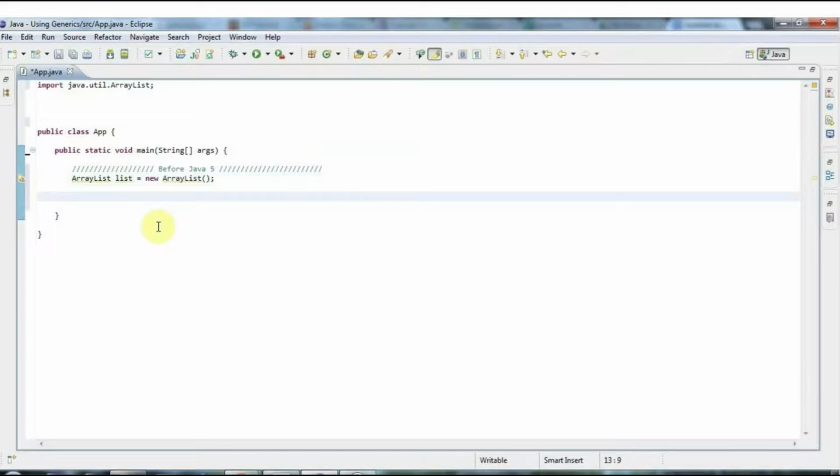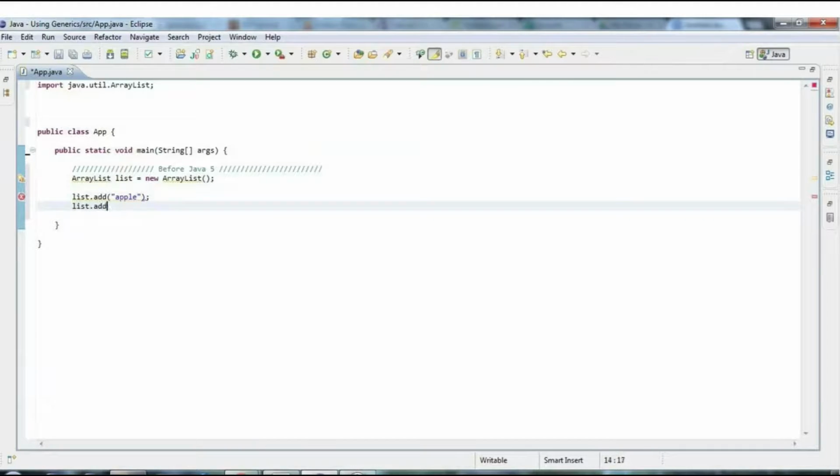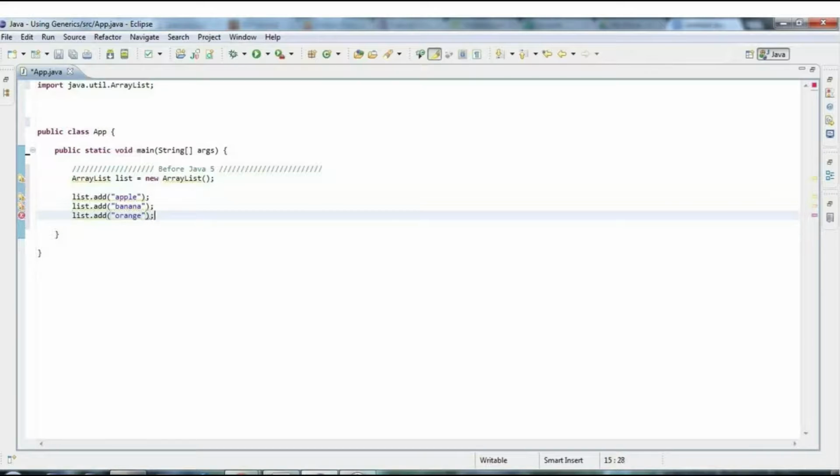I can say list.add, and let's add some fruits. So I'll say apple, and list.add banana, and list.add orange, and you get the idea. You can iterate through the list if you want to, and actually I'm not going to show you the old style of iterating through the list here because it's a bit cumbersome and I don't want to get too far into lists here.